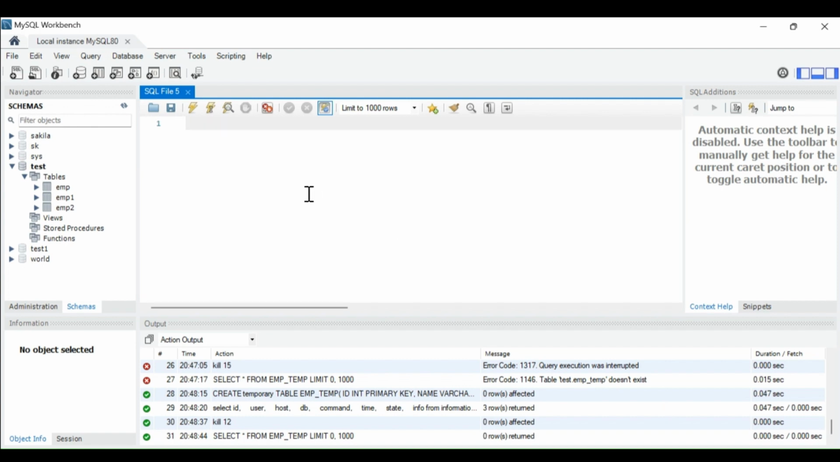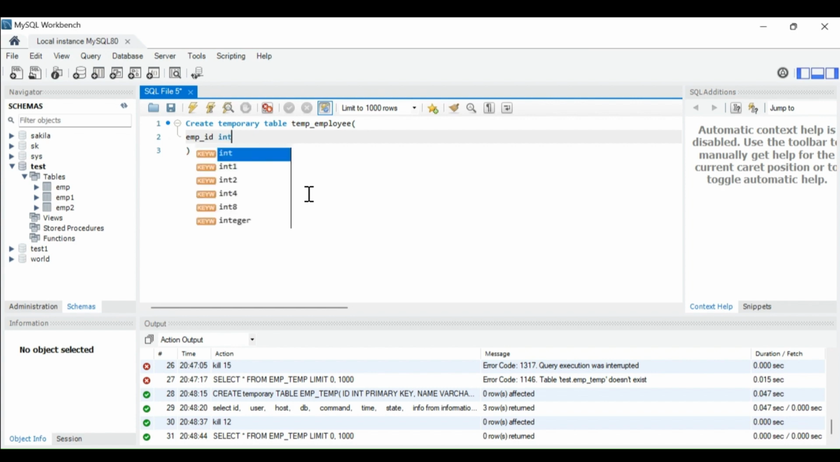Here, now I'm trying to create the new temporary table. Create temporary. See, this is an intelligent platform, so you'll get the syntax whenever you are typing. Create temporary table, and you have to give the table name, temp employee. So open brace, and here you have to give your column names and data types. So emp id, integer is my data type. And employee id should be the primary key, right? So I am giving the primary key syntax here.